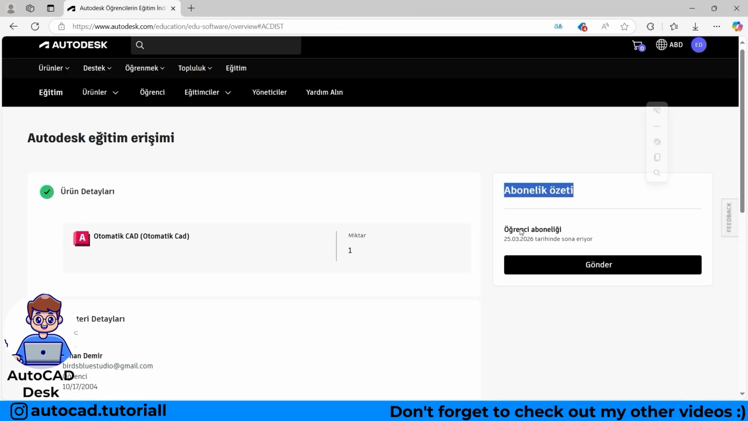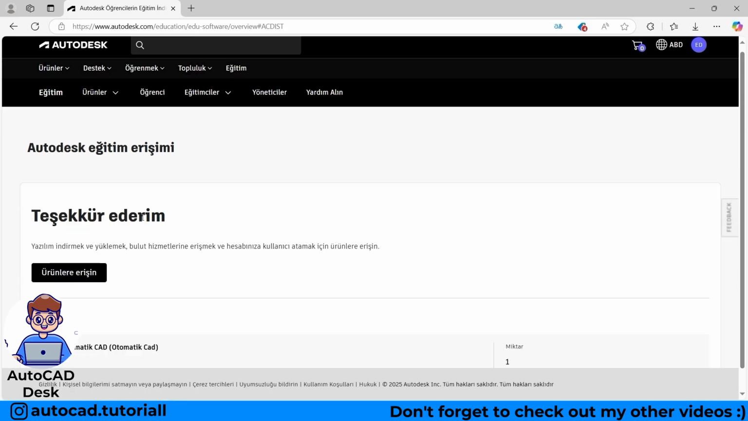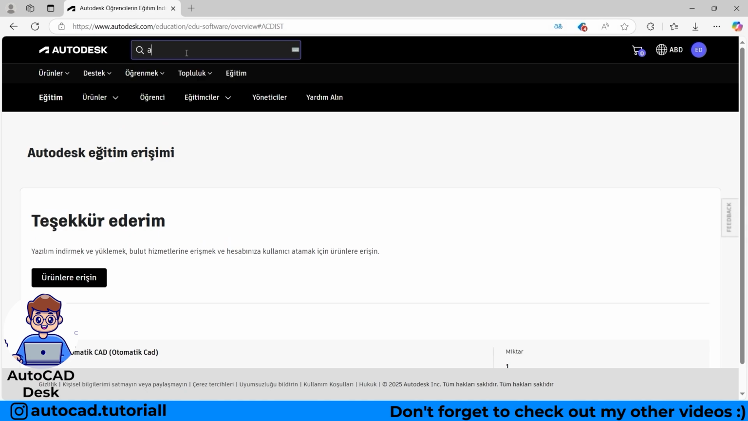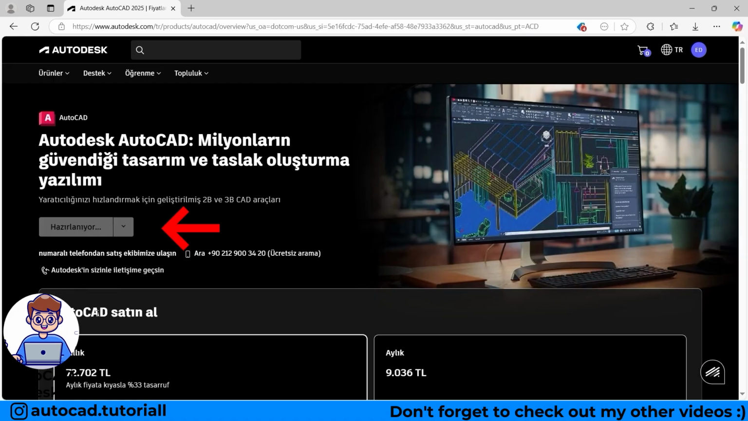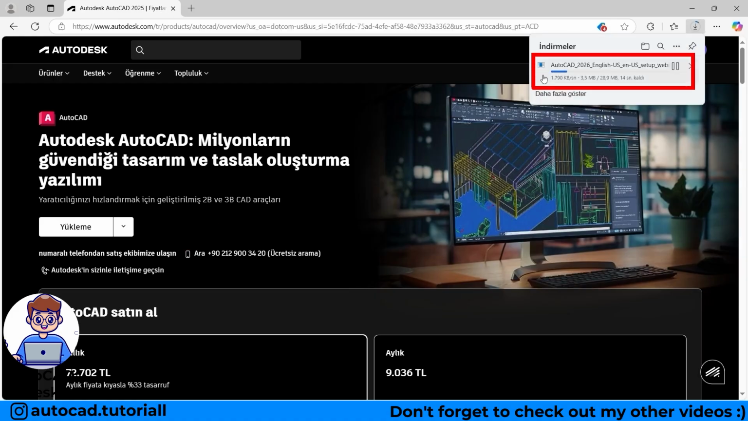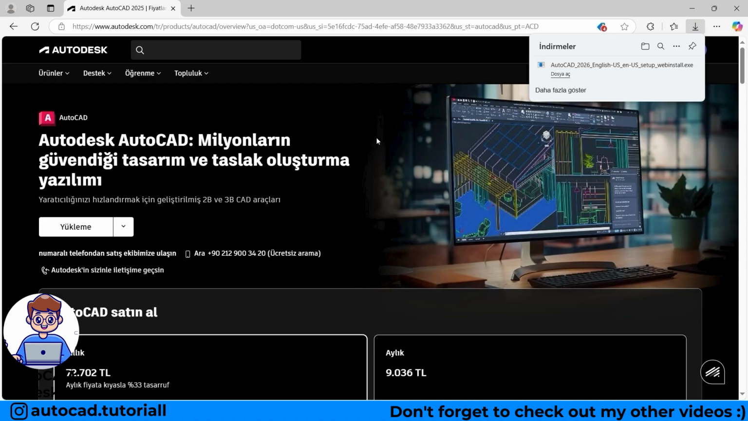In the window that opens like this, it says that we can use it for a year on the side. Let's say Send from here. And as you can see, we have received our student license. Then let's write AutoCAD in the search bar. Let's say Enter. At the very beginning, AutoCAD is written. Let's click there. There is an upload button there. If you click on it, it will download the latest version of AutoCAD, version 2026. 2026 has just come out, but since we are using 2025 in this course, let's examine that now.